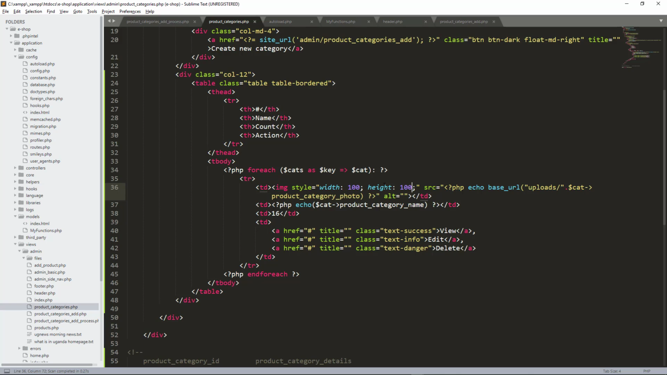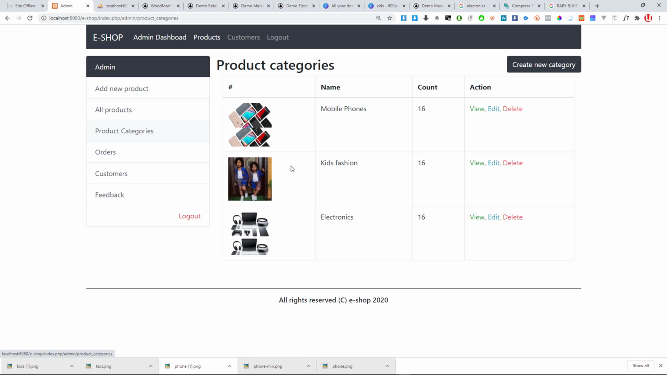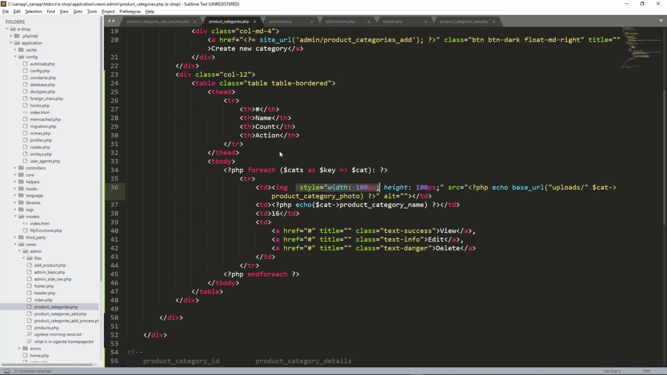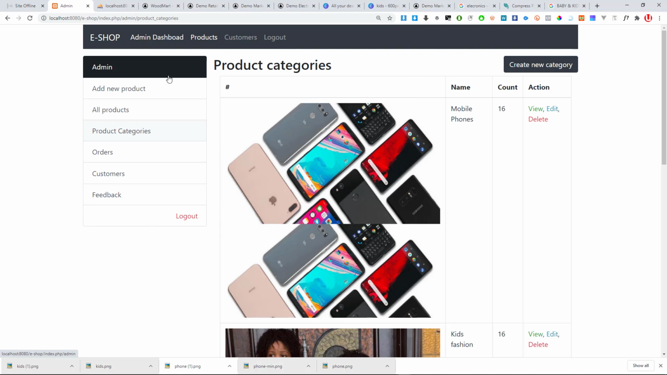100 pixels, and then I can give it a class as well. Okay, let me first show you this. If I refresh, you have that one, but you can as well give this one. Let me show you this class of bootstrap. You can just give a class of img-fluid. See, img-fluid will be a responsive image.